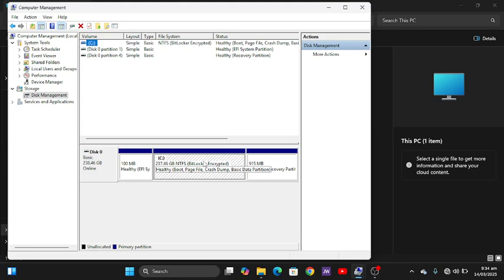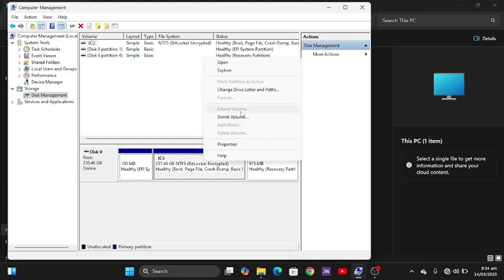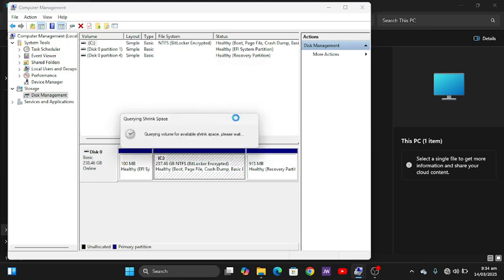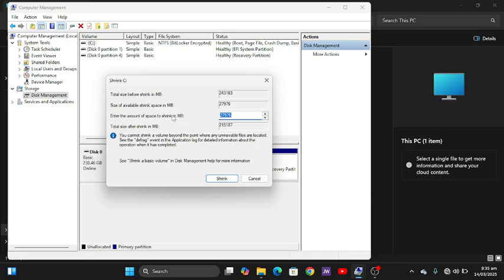So how do we do it? I right click on the C drive and go to what we call Shrink Volume. Shrink means I cut the partition inside. I shrink the volume, and the total size is in megabytes: 243,163 megabytes, and its available size is 27,979.